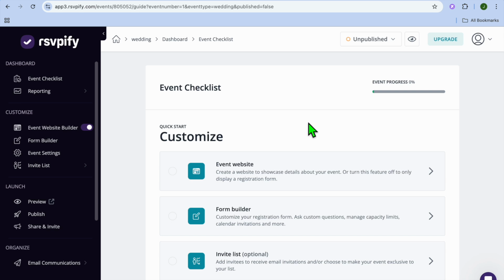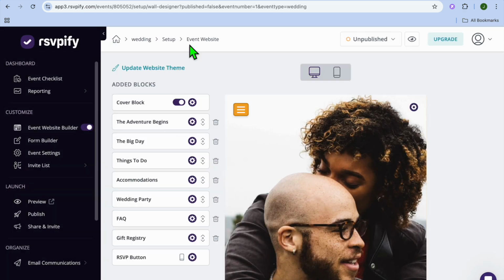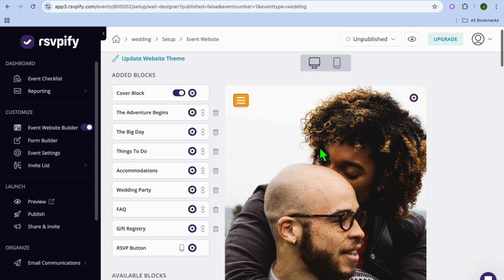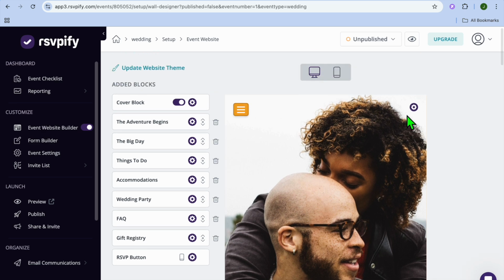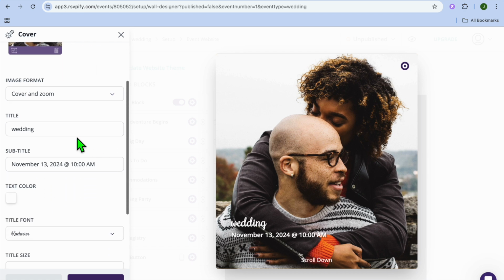So the first thing you can do is customize your event website. So you could tap on Event Website right here. After you have done that, you can make changes. So for example's sake, you can start changing the background picture by selecting the current background picture that is there. After selecting it, you could tap on the settings cog, then go over to the left-hand menu option, and from there you could tap on the trash can, and then you could tap on Add Image, and you could upload your own image.